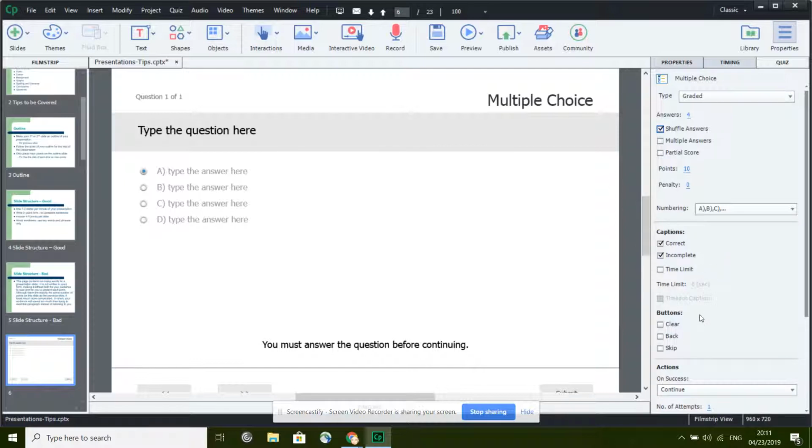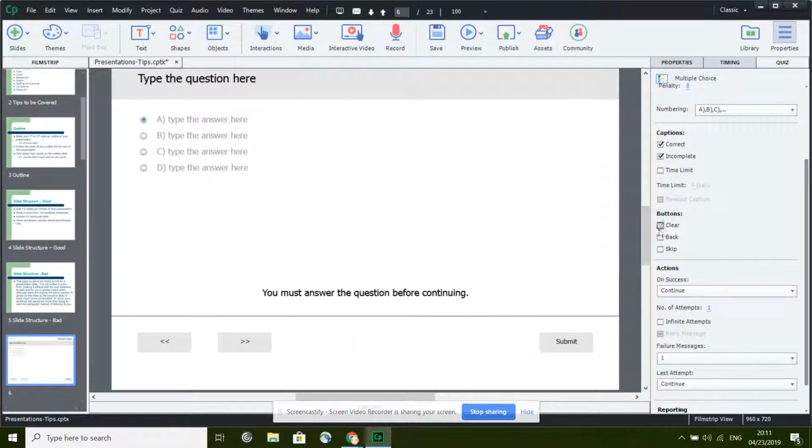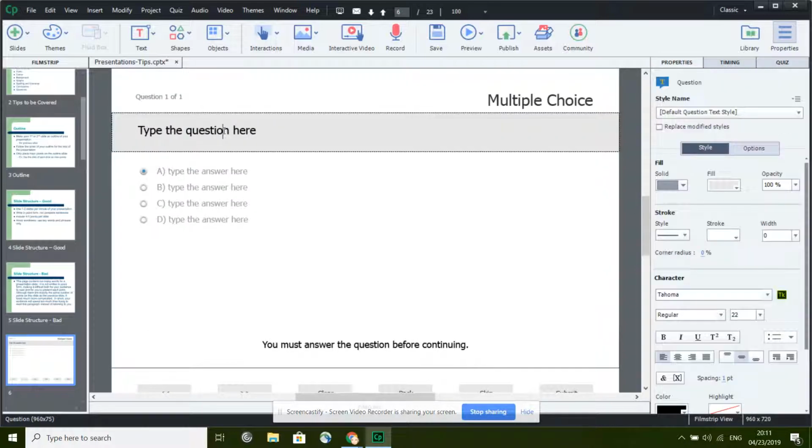I can choose a variety of different things. I can add buttons if I want students to be able to clear their attempt, go backwards or skip. On success, I do want them to continue to the next slide. So I will leave that as is. And now I just have to choose and type my questions.